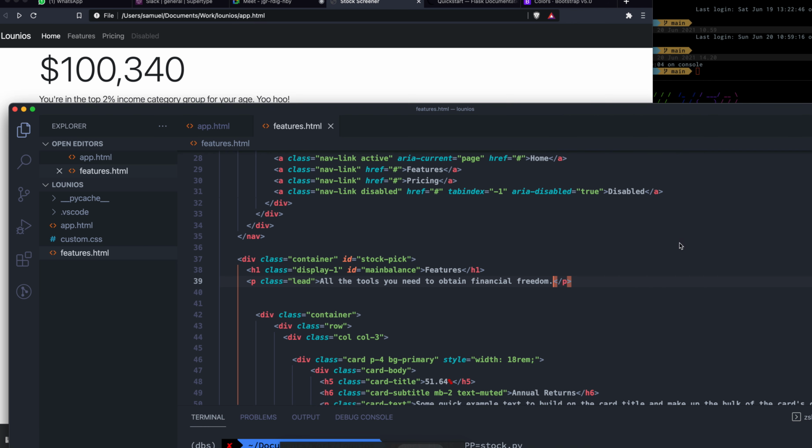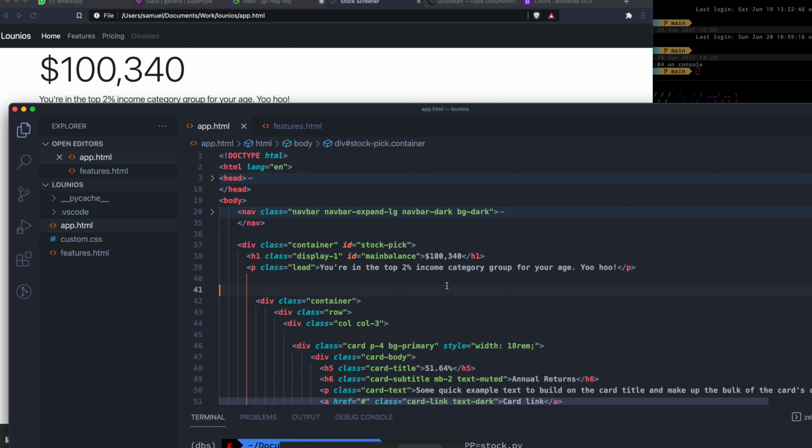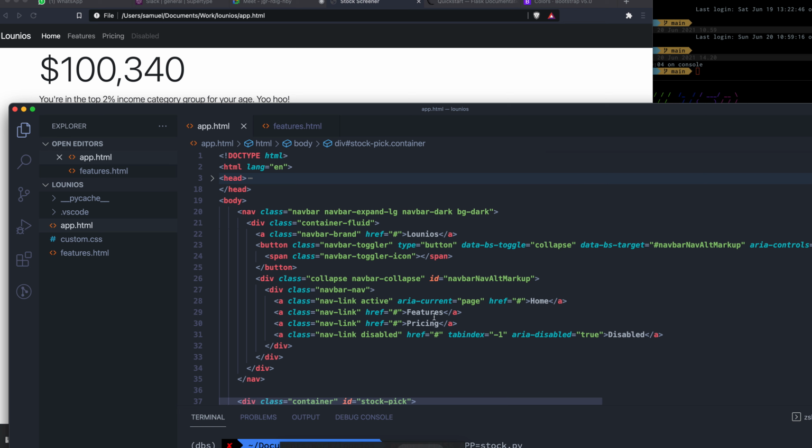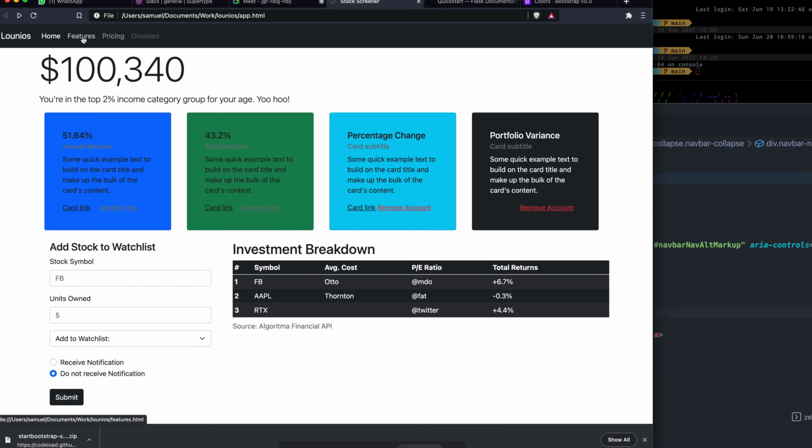Now how do we link them together? Well, it turns out you link them together by going to app.html and you look for your URL. So where are your URL? It's within the nav, right? So there is the features here. So what you want to do here is to just say that if somebody goes to the features, you want to link that to what page? In this case here, it would be features.html. So you could say something like features.html. Save that. Let's refresh the page.